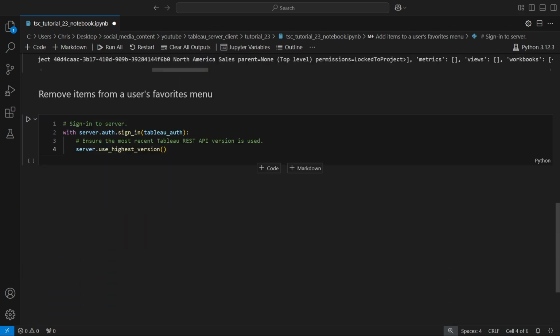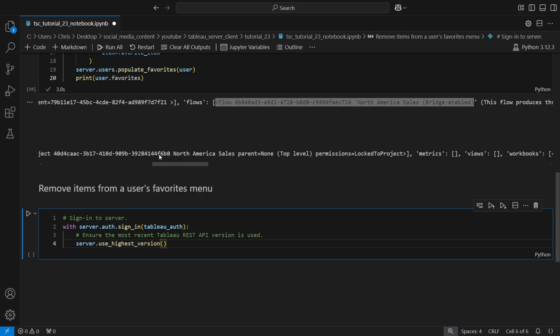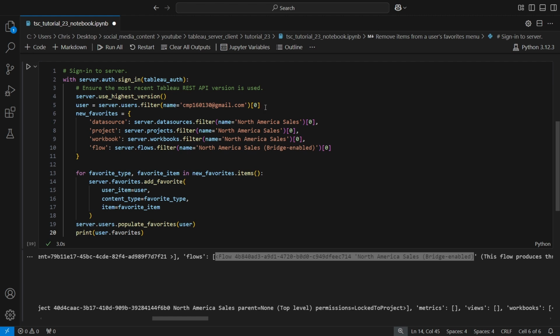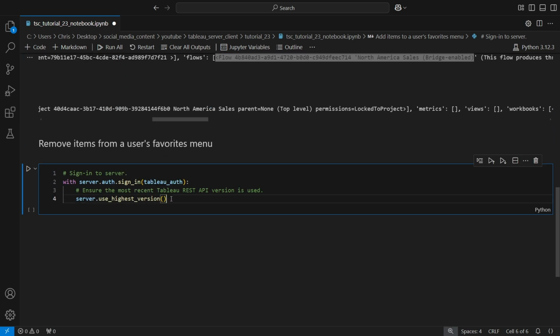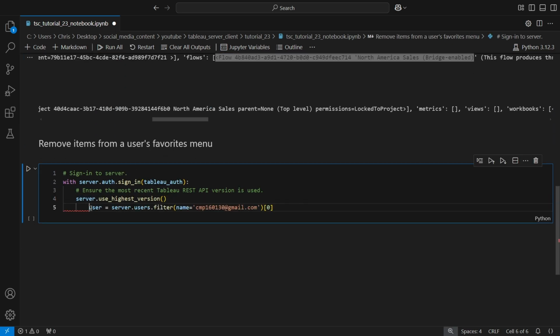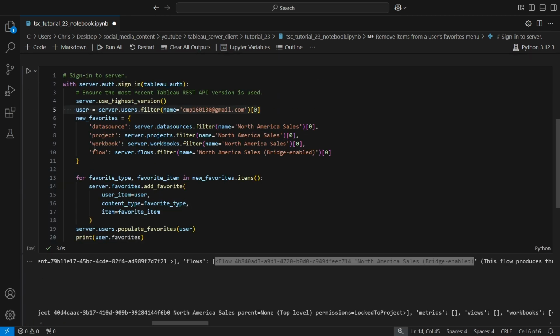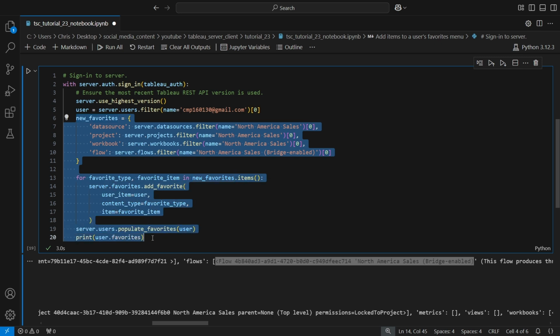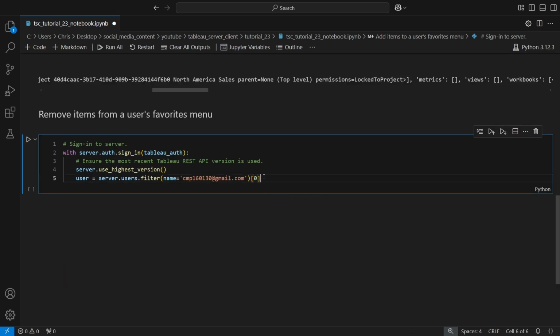All right, so I'm going to scroll down to this remove items from user favorites menu block and do much of the same thing. So again, we can copy and paste a lot of this. If I want to remove a user's favorites, I need to identify which user to remove this from. I'm going to go ahead and retrieve that user item or object using the users endpoint, and the filtering mechanism for which I filter on name is equal to this email address. That's going to return that user item or object. The next thing I'm going to do is copy and paste this whole lot here and put it back in this block.